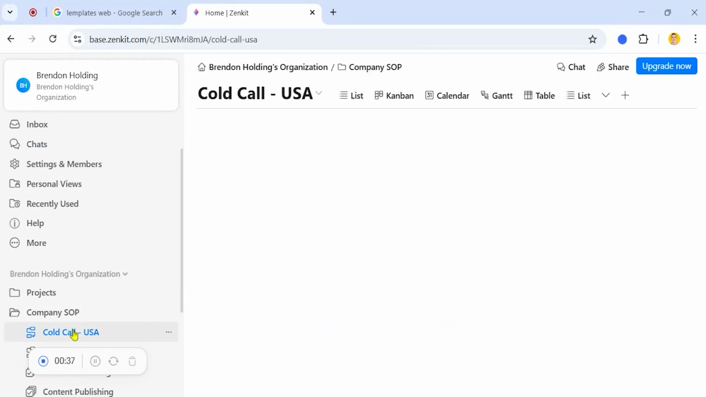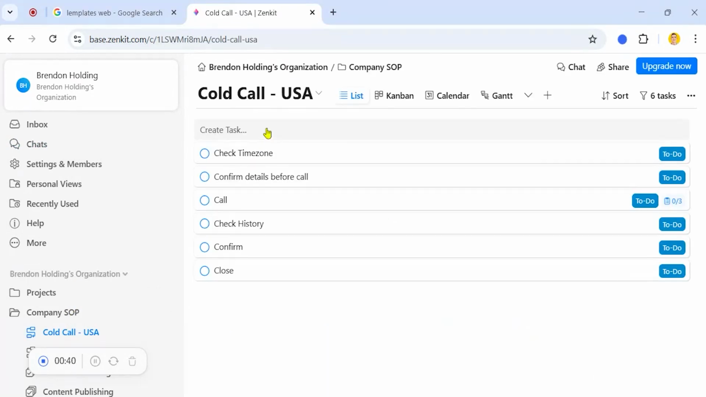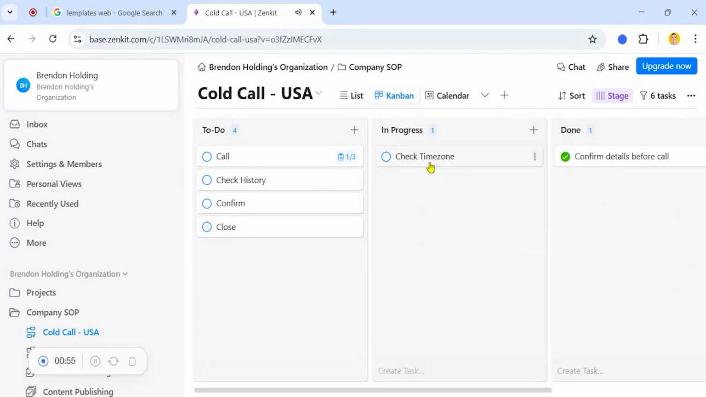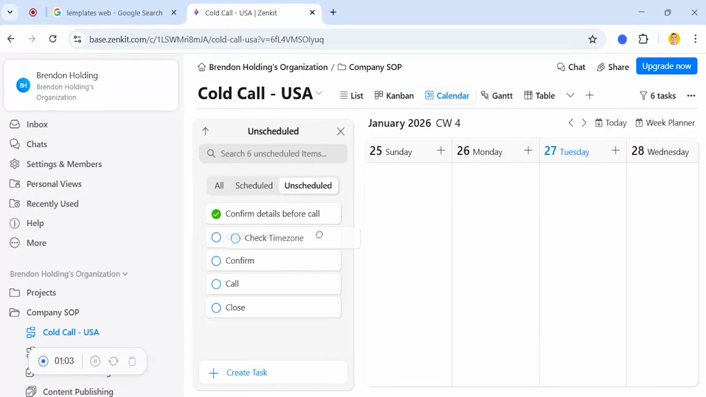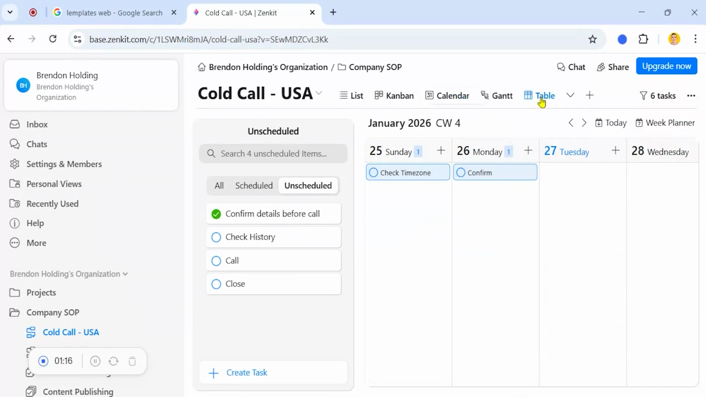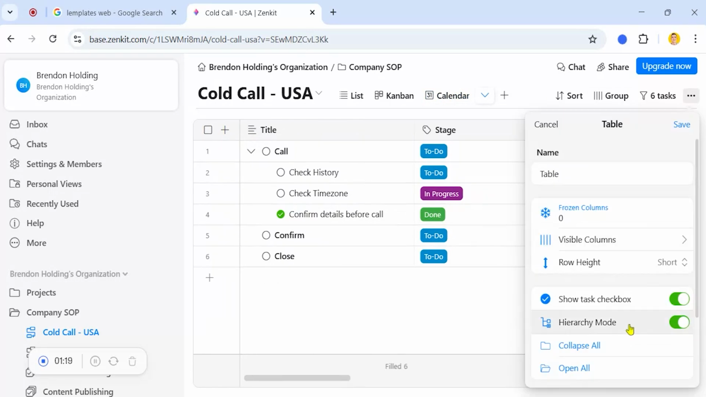I'm going to open up a SOP, and first I want to talk to you about Zenkit Base and the views it gives you. I've got a simple list view here, a Kanban view, where it shows you the different stages of progress for each task. You have a calendar view, where you can assign a task to a specific day, and you can even filter it by hierarchies by going into the table view and hierarchy mode.